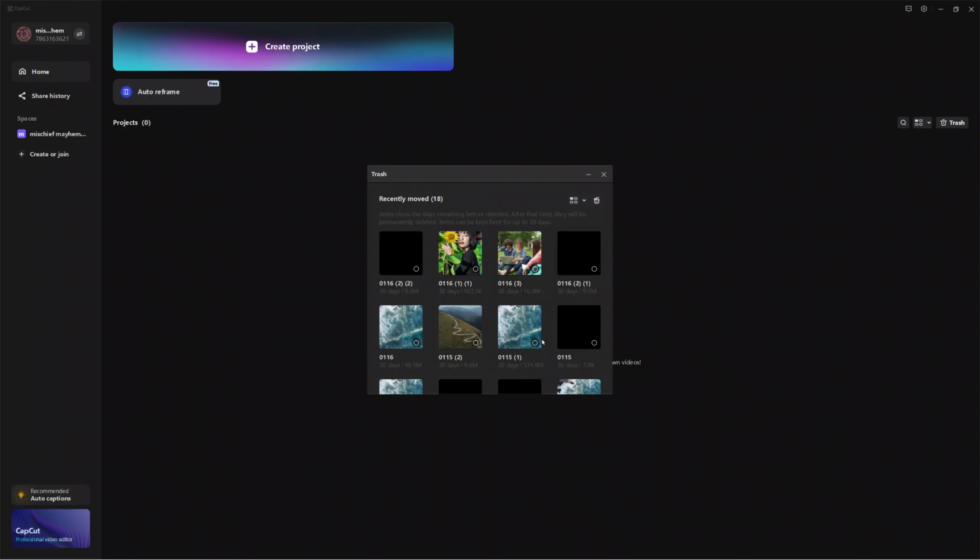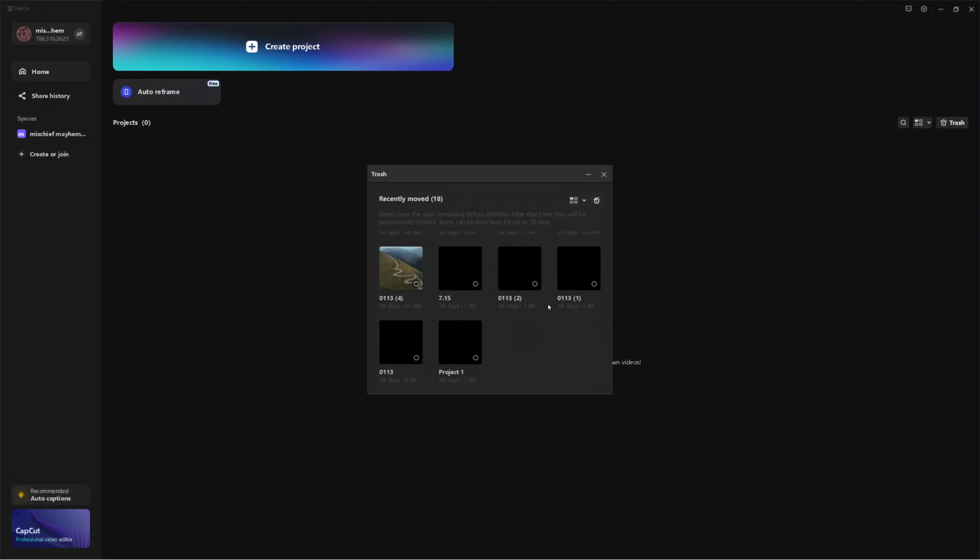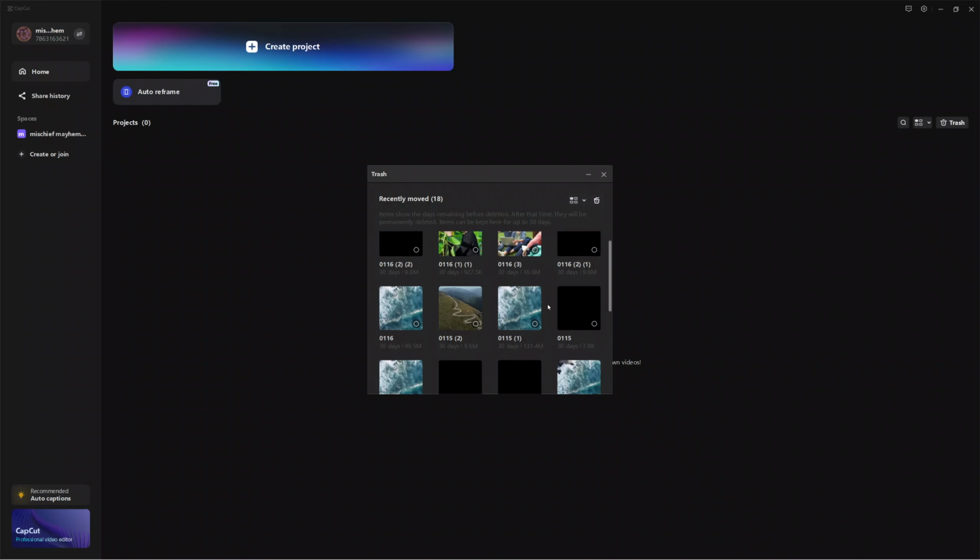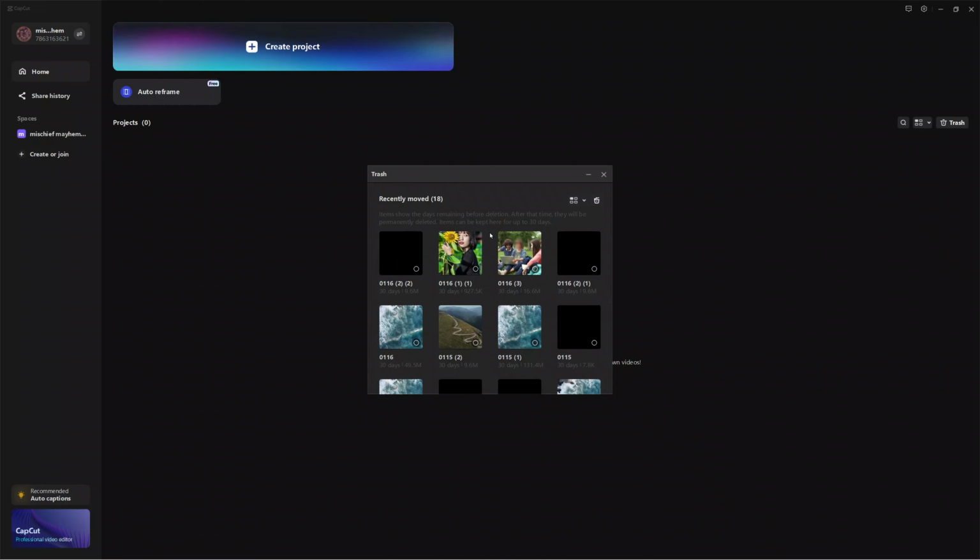If your project has already eclipsed the 30-day period, then it's been permanently deleted. However, if it's still before the 30 days and you want to restore it, it's very simple. All you need to do is simply locate it in this list. So for example, if I wanted to restore this singular project, I can just click on this circle right here.